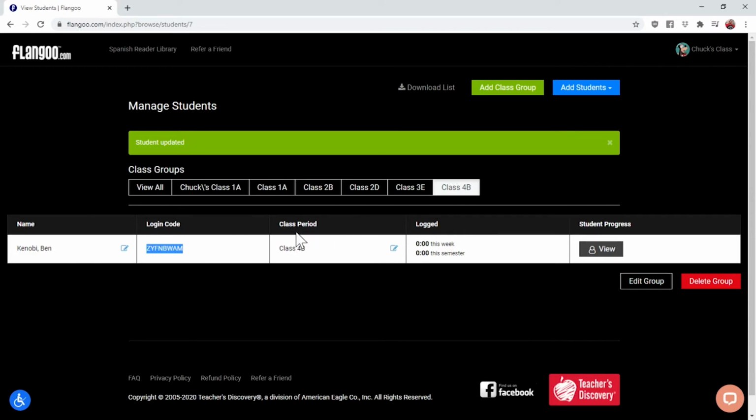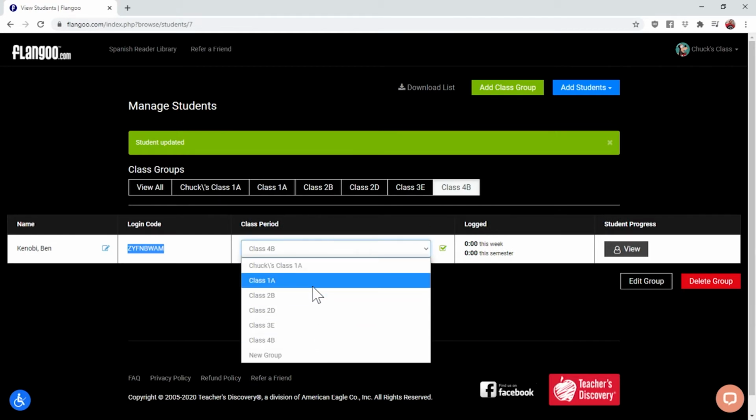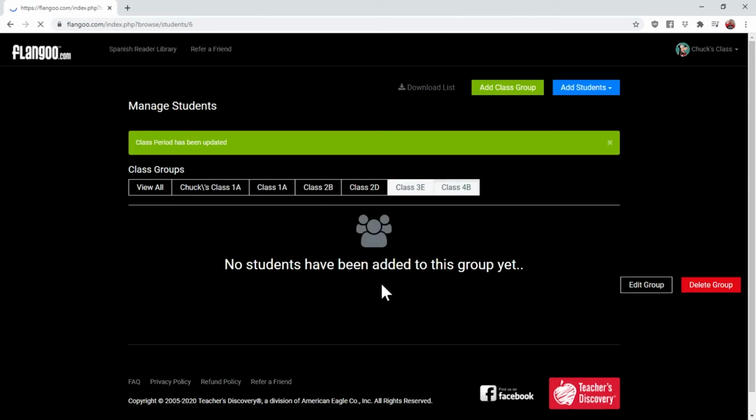I can also change the class period that he's in if he registered for the wrong class, or if we have to move him to a different class. I simply click this and I can select any class we need to move him to and tell it OK. And now he's been moved to the other class.